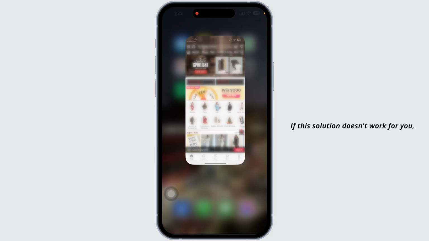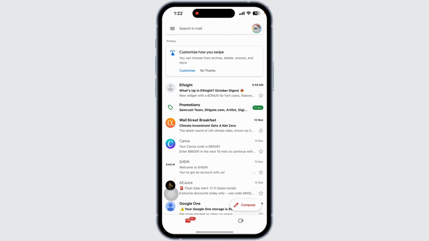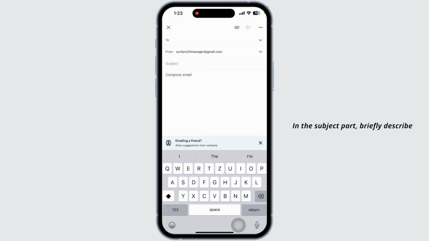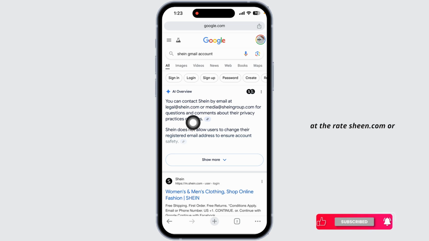If this solution doesn't work for you, you have to send an email to the SHEIN customer service team. For that, launch your mail app. Now compose the mail. In the subject part, briefly describe the issue that your account has been suspended. You haven't violated any rules of SHEIN, but your account has been suspended. You can contact SHEIN by email at legal@shein.com or media@sheingroup.com.